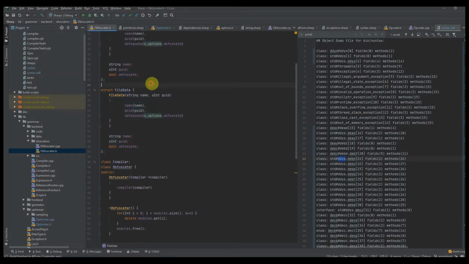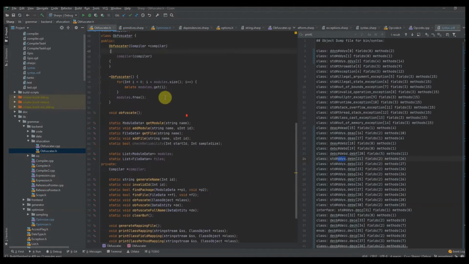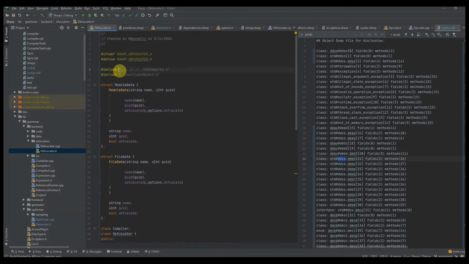We need to create our file data. Files have the same thing. They have a name and a GUID. And you can see here, this is how you set it up. And of course, they have an obfuscation boolean. After that, we have, and here's my imports, by the way, if any of you guys were wondering.